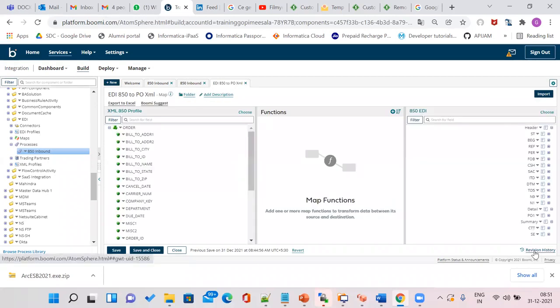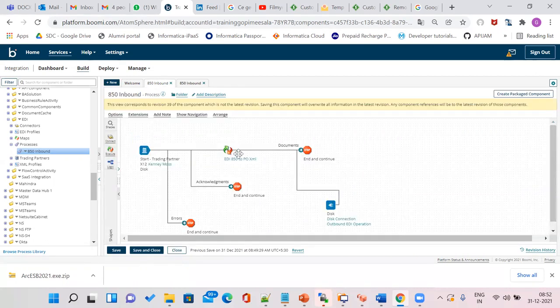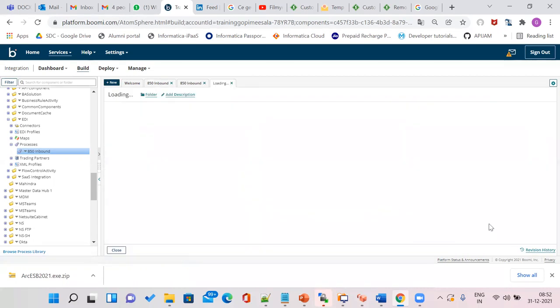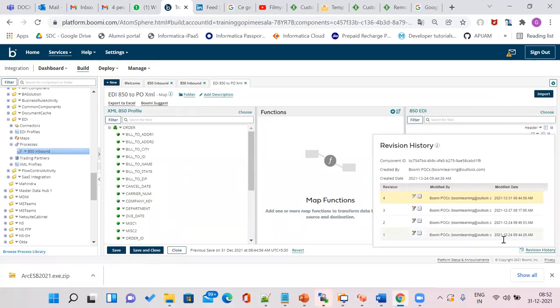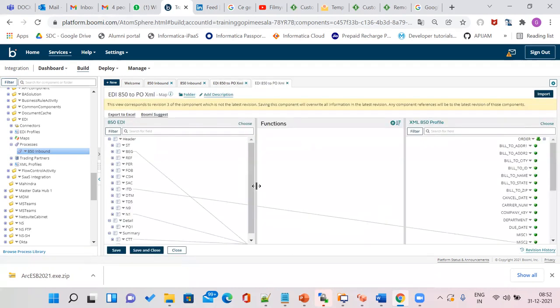It is 850 to XML. So whatever you did right now, yeah, right now we did 850 to XML. This one also we have to roll back. Suppose you can go here, and the earlier version is the 31st. Like this.